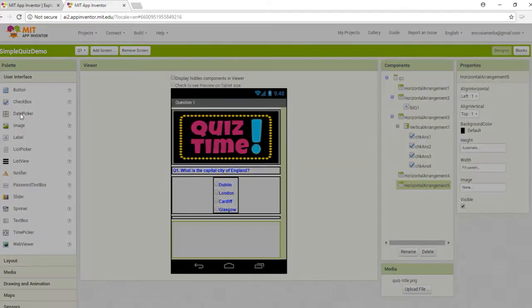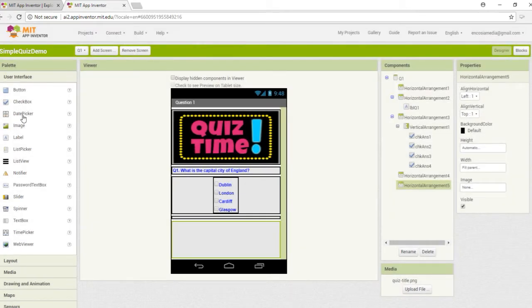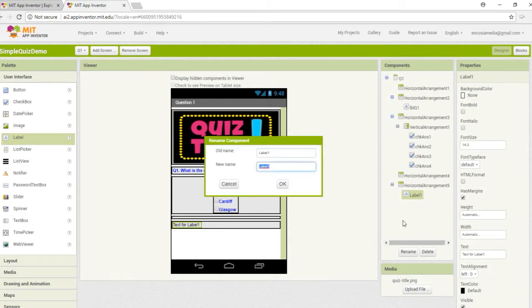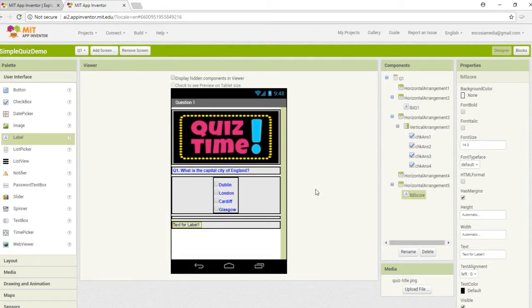So again, I'm going to drag a label on and I'm going to name this one. It's important now you name this one, because this label is going to be updated from the actual score. And then there you can type score just to see it. You might set the font size a bit bigger, and again you might set the color and the font. So that's the components set up for the quiz.